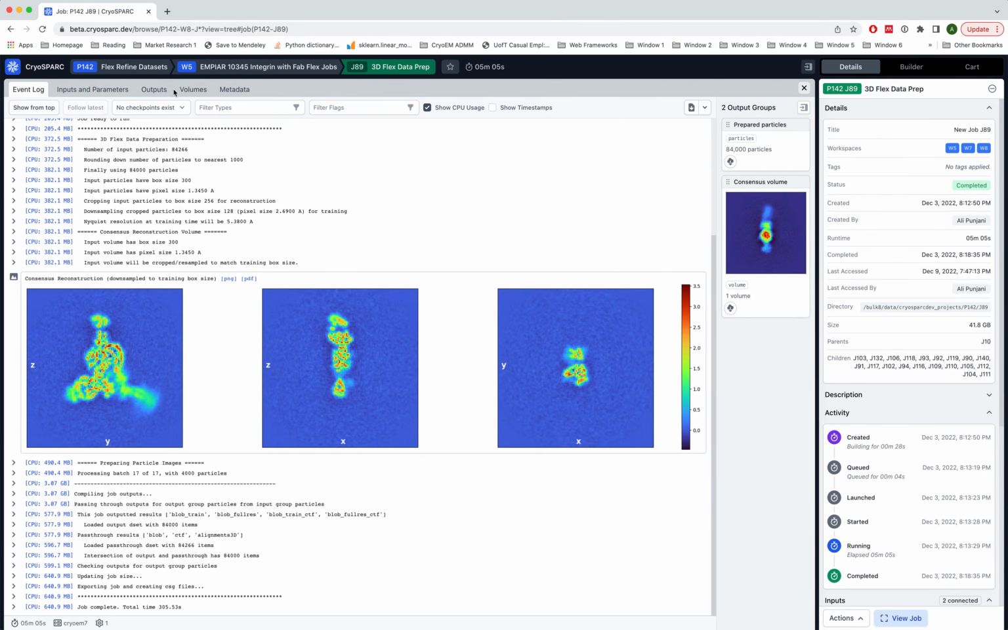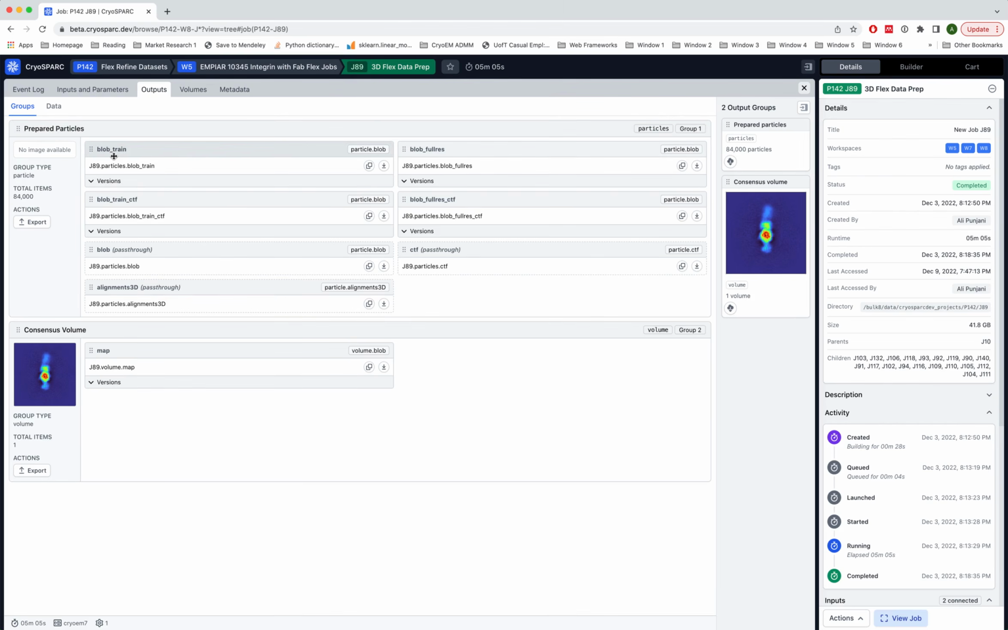The particles that come out of the data prep job, if we look at the outputs, now have a few different result types. One is blob_train, and these are prepared training data for this set of particles. They also have blob_full-res. These are the full resolution cropped particles, and they've also been pre-processed by whitening the noise and so on. The training blobs also come with CTFs. In order to keep the 3D Flex code simple, CTFs are pre-calculated. So the CTFs for both training and full resolution are pre-calculated and outputted here as well. And then the original particle data, blobs, alignments, and CTF are passed through.